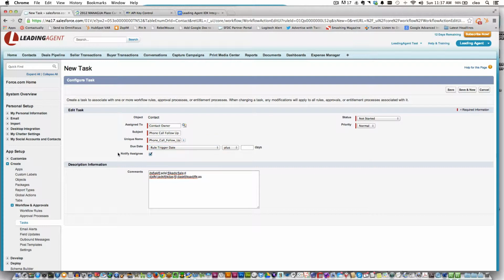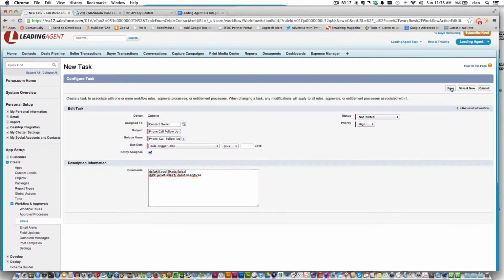I like to click the little Notify Assignee button. That means basically that whoever this task is assigned to is going to get an email saying, hey, you have a task. Just a nice thing, kind of a stopgap measure, just in case maybe I'm out in the field and I haven't logged into the CRM today. So getting that notification is always nice. Lastly, you can set a priority if you want. So since this is an open house lead, and this is the first phone call follow-up, let's just put it high priority. So now we'll click Save.